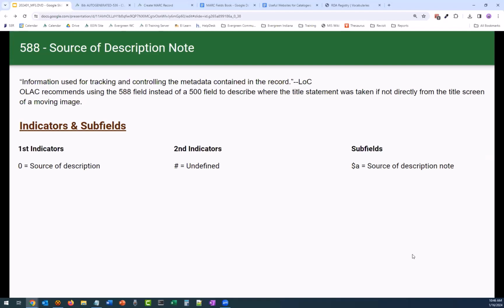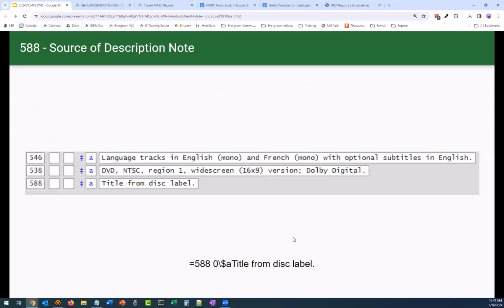So we use the first indicator of 0, which is for the source, second is undefined, and then the subfield A. So in this 588 field, I entered title from disc label because that is where I got it.